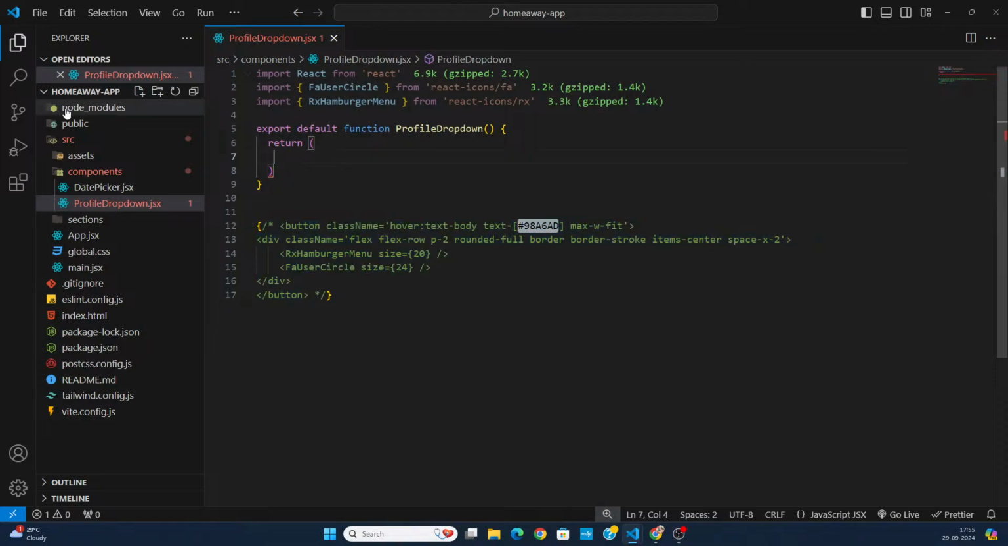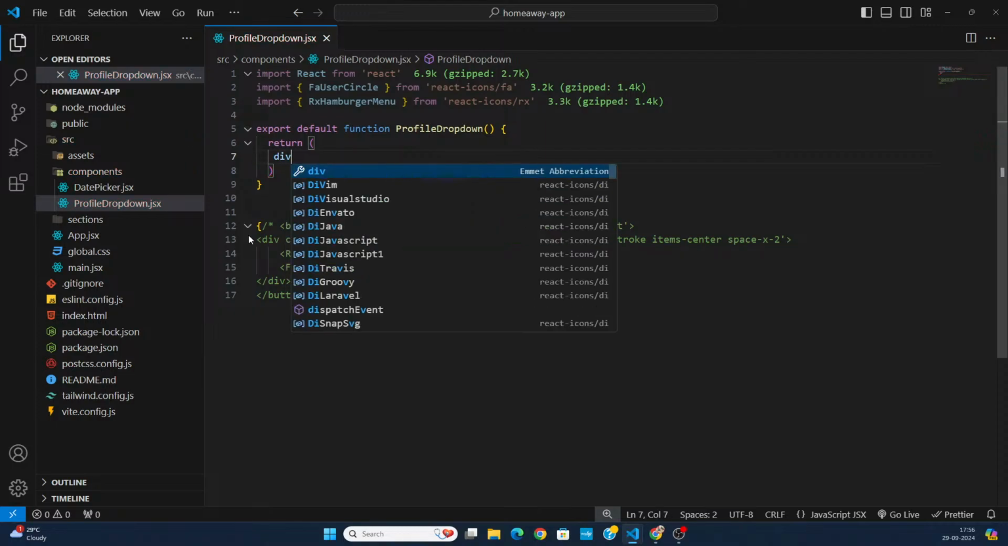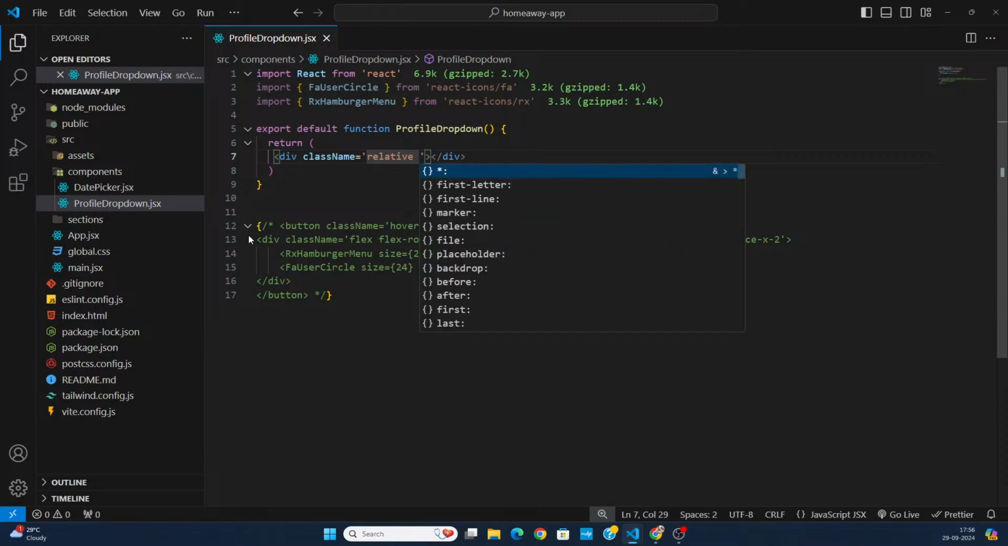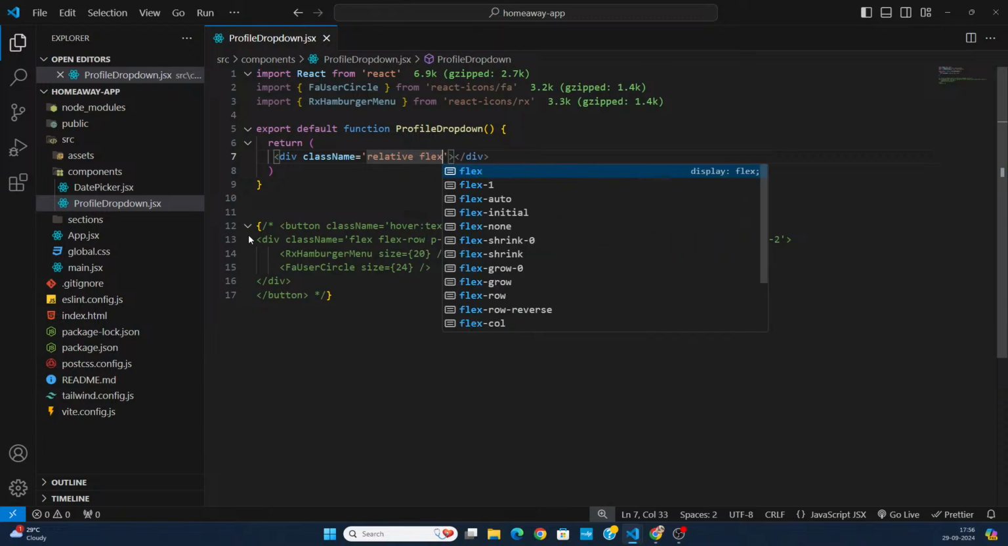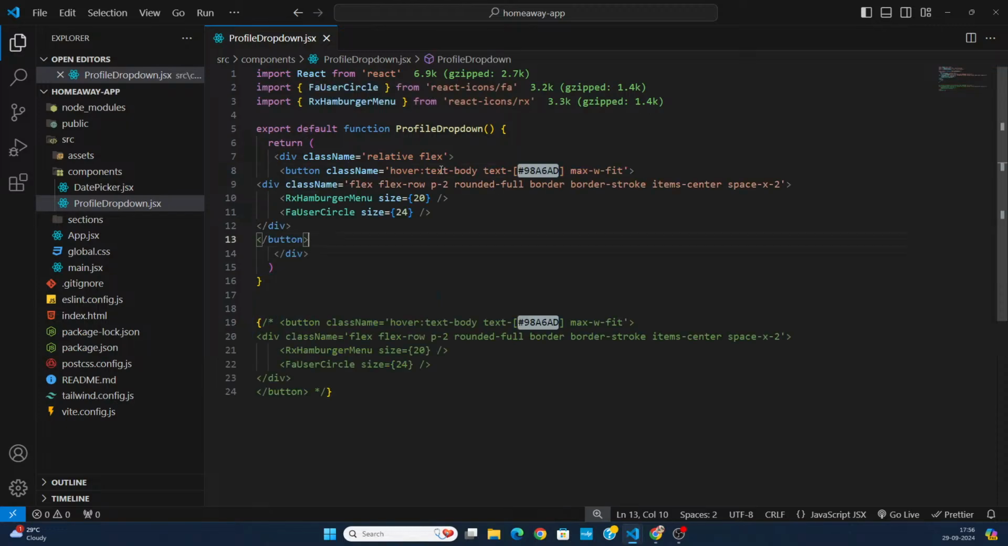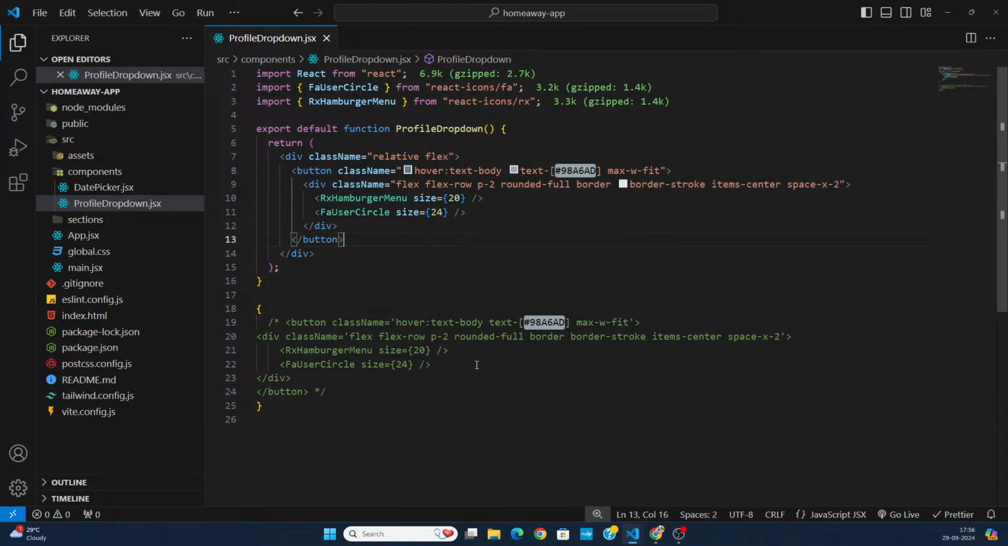So in order to create that thing, first of all, we are going to change our JSX a little bit. So let me write it like this: div. Okay, then on this div we want to add some class name. First of all, we want to make it relative. I'll tell you why we are making it relative. And also I need to set its display to flex. After that, we can just paste the button that we got from here.